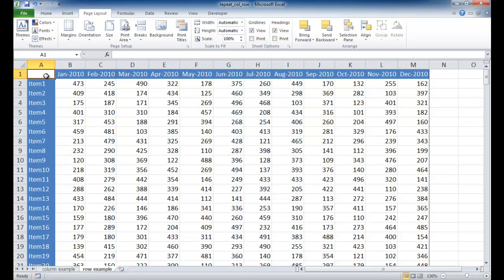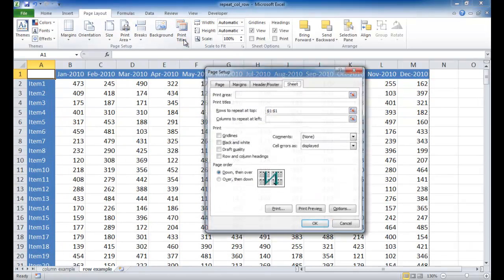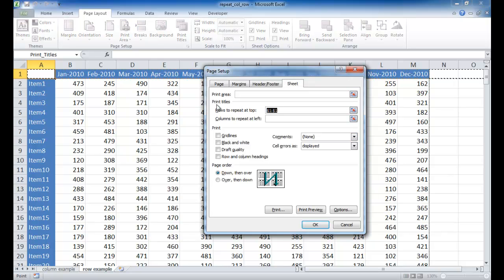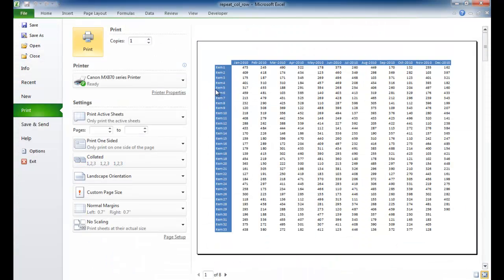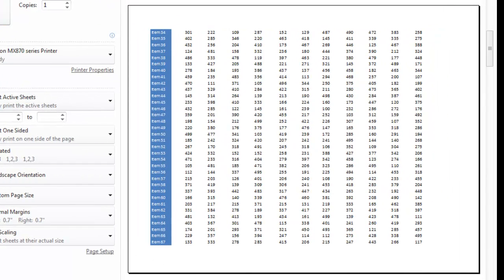So in the row example, let's say that I have a smaller set of columns, but when I print it out, I have a large amount of rows. So that's item 1 to, I think, item 249. So if I didn't have it, let me go ahead and delete this. If I didn't have the rows to repeat, which is this selection here, if I went to print preview, you can see that if I advanced to the next page, that row that I want to repeat is gone. The months Jan 2010 to December 2010.